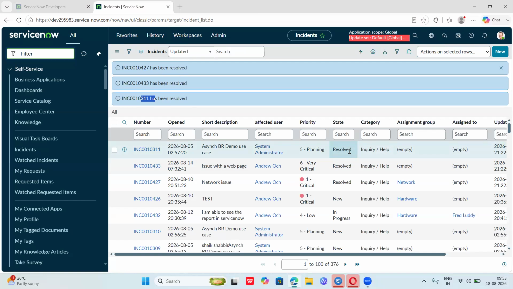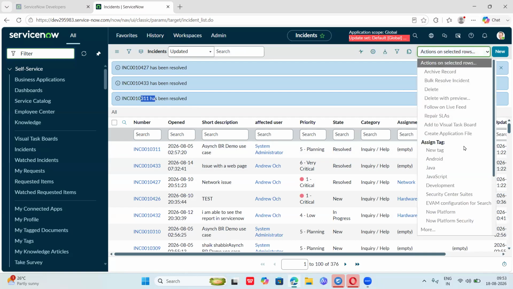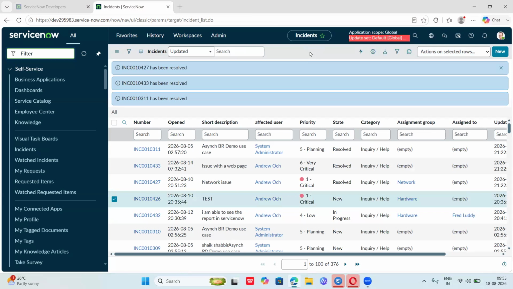Ultimately, what have we done? We have done the bulk update by using a UI action from the list choice. It will enable only whenever you select the records. This is the real-time example of the UI action. We do have more examples, like we can create the UI action at the form level also, but I will cover this in the next session. For now, this is the basic understanding about the UI action.